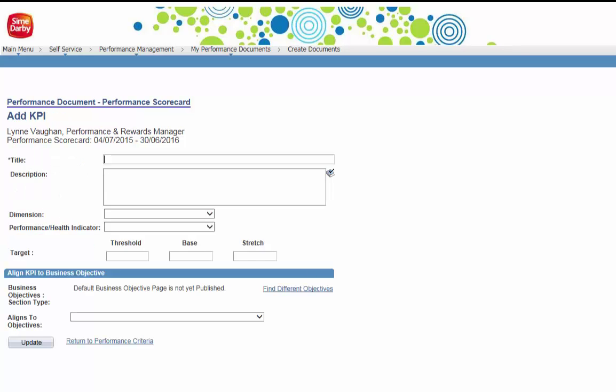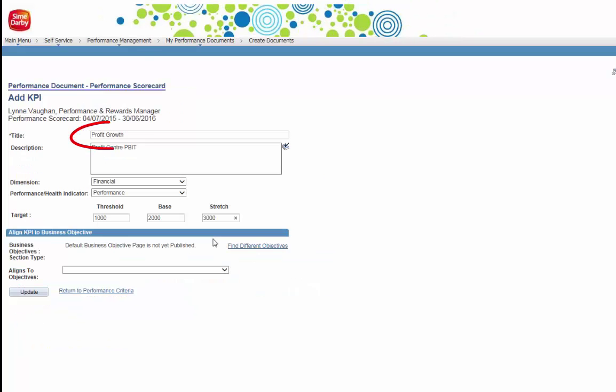We are now at the Add KPI screen and are ready to begin adding our KPIs. Enter the title and description of your KPI in the appropriate boxes, then choose your dimension and performance or health indicator from the drop-down menus. Next, enter your threshold, base and stretch figures in the boxes provided. No further entries are required at this stage, so you can now click on the Update button.